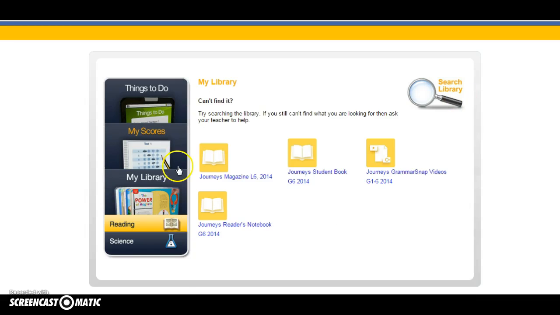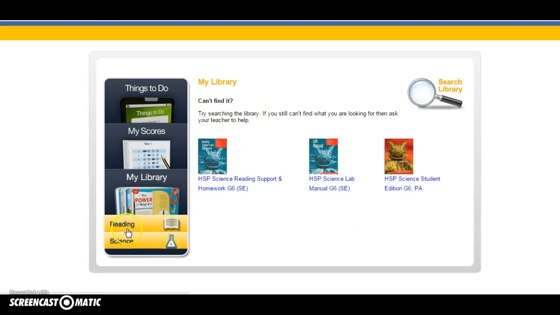When you click on My Library, you're going to have two tabs. One is Reading and one is Science. Think Central we use for both reading and science, but remember your math and your social studies book are different. So only reading and science will be found here. Science is pretty easy. When you click on the Science tab, you are going to see a Reading and Support homework book, a Science Lab book, and this is probably the one that you're going to be referring to the most. This is your Student Edition Science book.